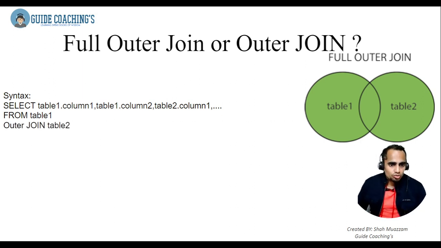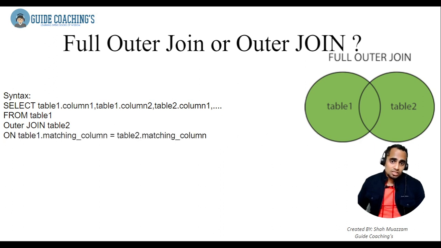We won't be doing anything else extra over there. We will be writing the column names, then we'll write from, then we'll write table 1, table 2, then we'll write full outer join or outer join, then table 2, and then we'll write on table 1 dot matching column. We'll be matching it with the matching column.